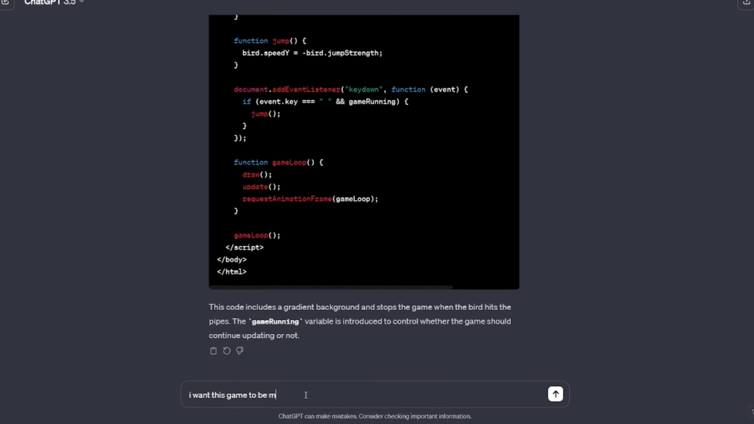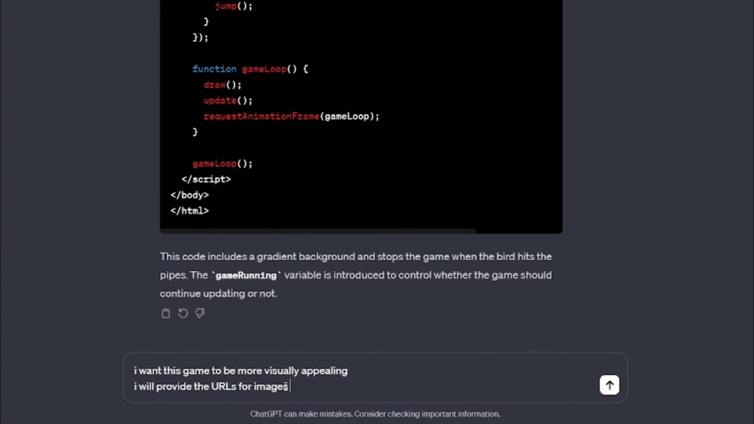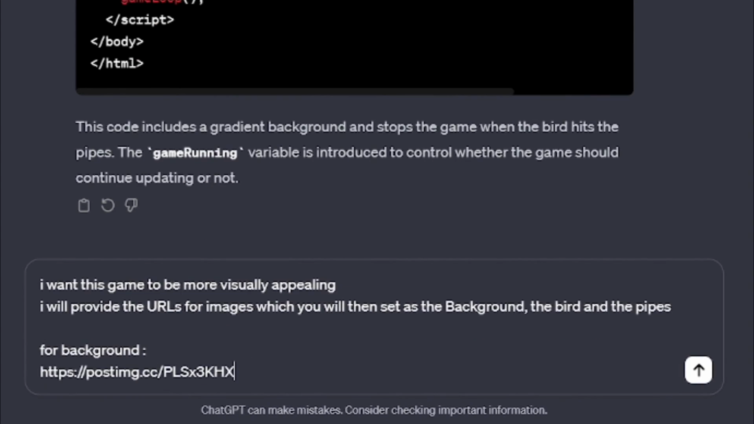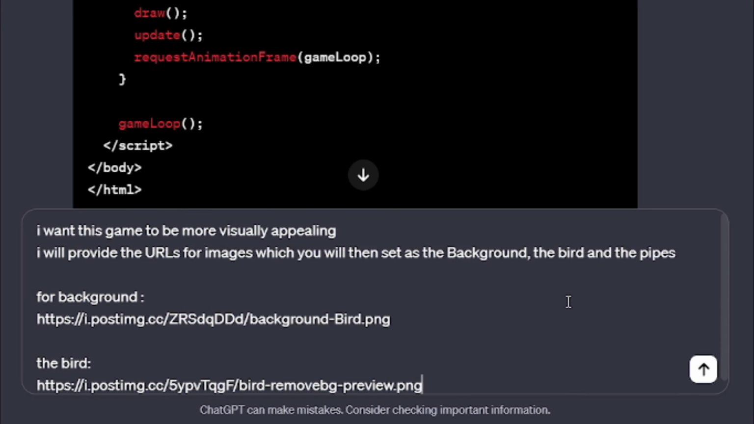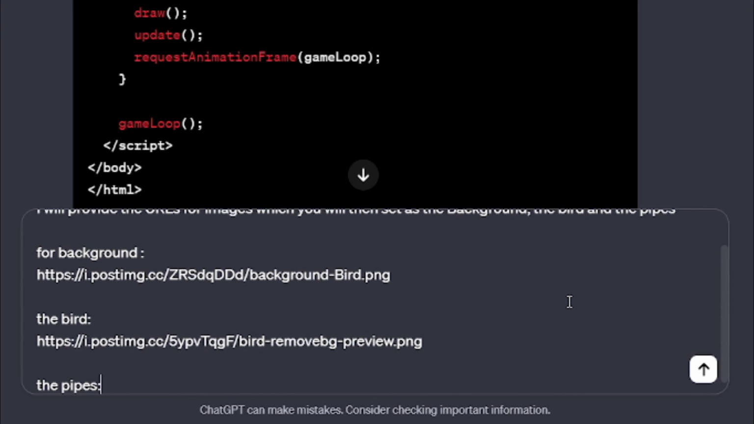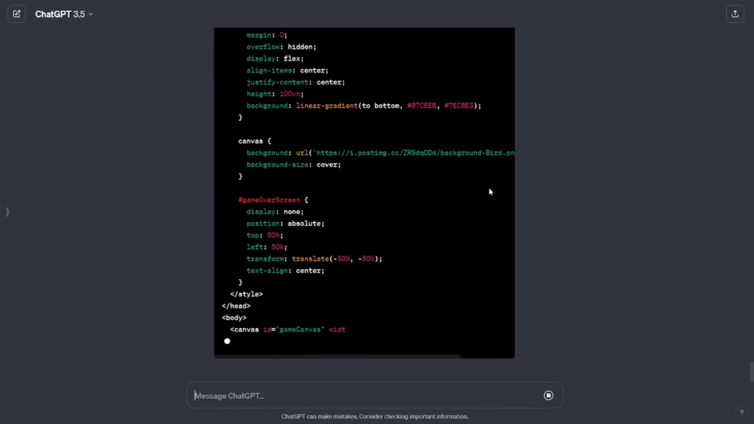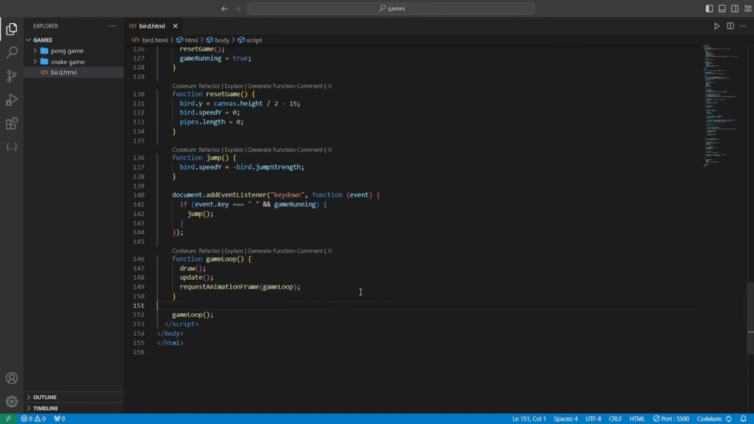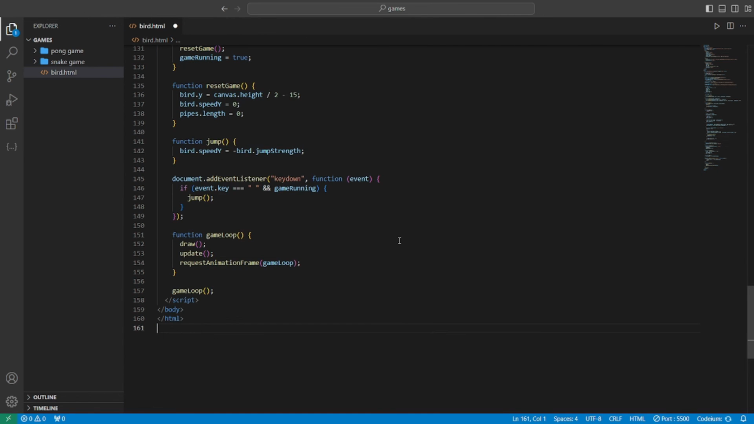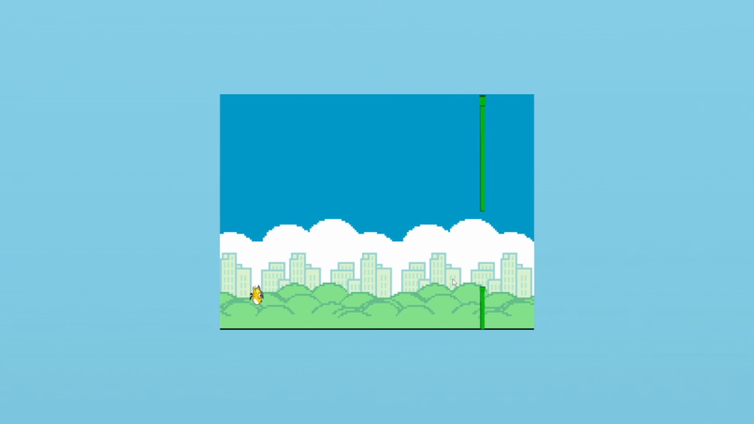Now let's move to the advanced part. We'll be adding images to make it more visually appealing. So I'll provide the URLs for the background image, the bird, and the pipes. Let's hit enter. The code is here. Let's go and paste it into our VS Code and check out the results. And there you go. The images are perfectly added and the game is working completely as expected. So that was the Flappy Bird game we created within just a few minutes using AI.